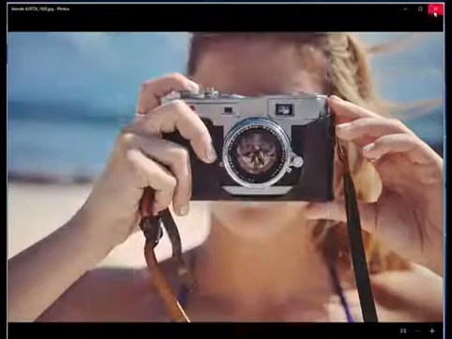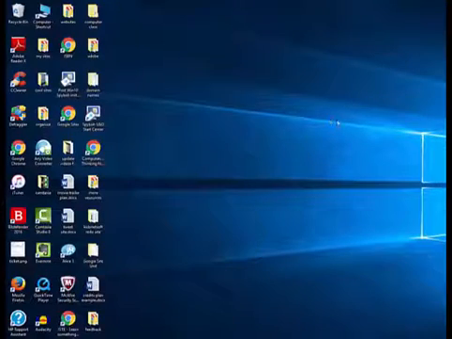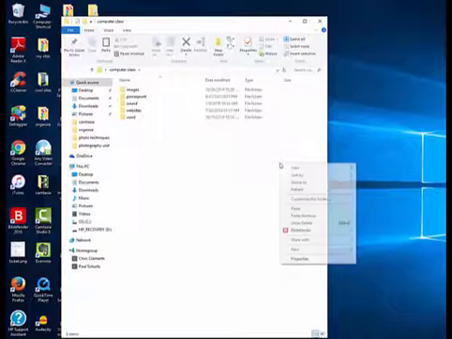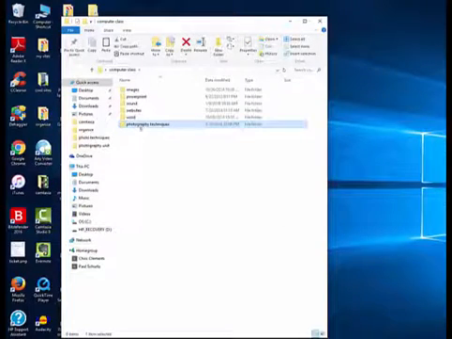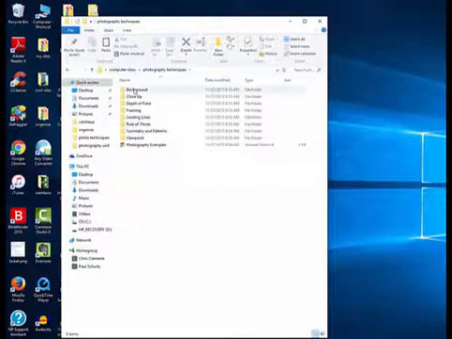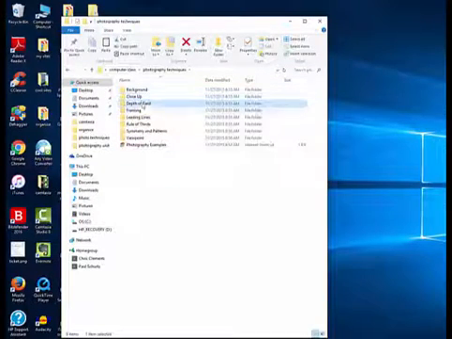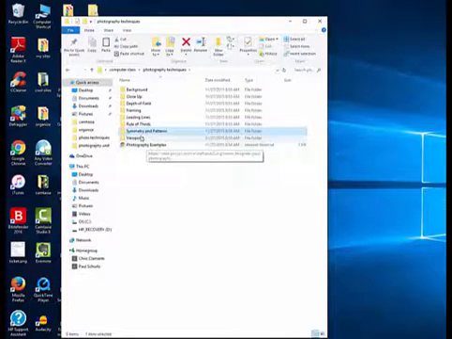Once you've copied that folder, you're going to go to the computer class folder on your desktop and do Control-V or right-click and choose Paste. Go ahead and open up that folder, and you're going to find images that reflect the following techniques: background, close-up, depth of field, framing, leading lines, rule of thirds, symmetry and patterns, viewpoint.